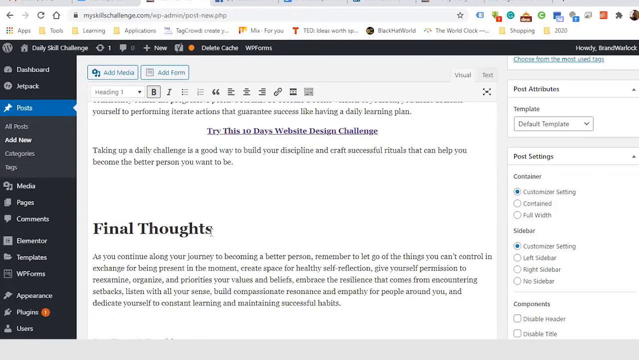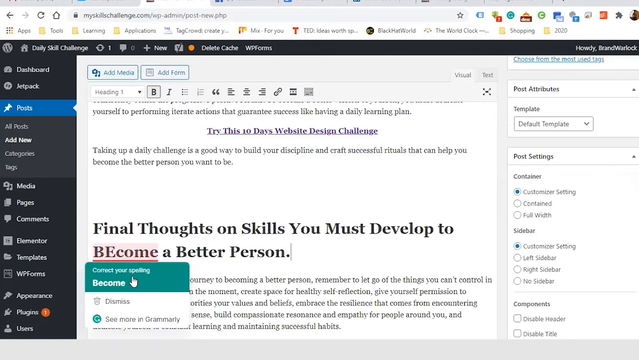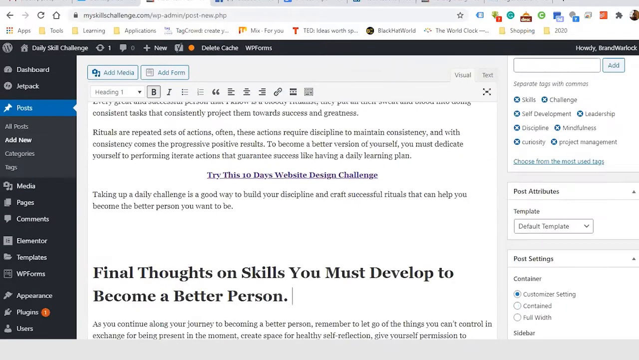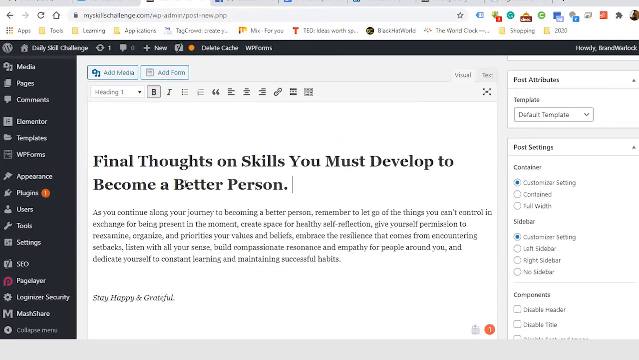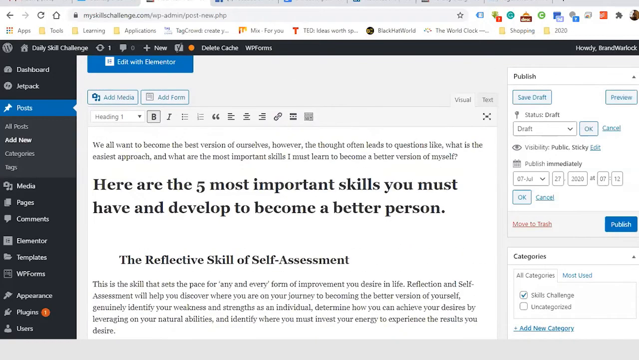So for my final thoughts, I'm going to just have something. Final thoughts on skills you must develop to become a better person. Because I just want my "become better" to actually show in one of the headlines.